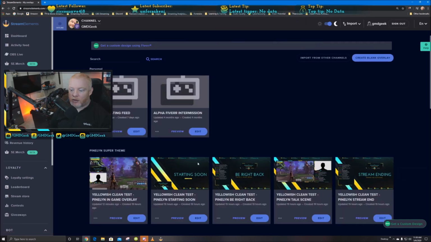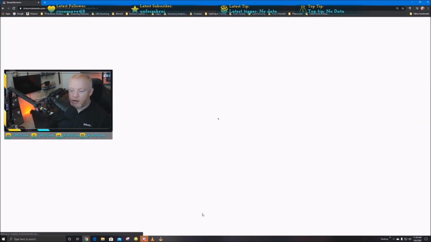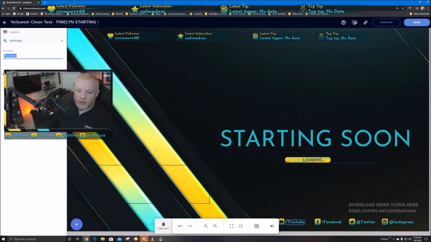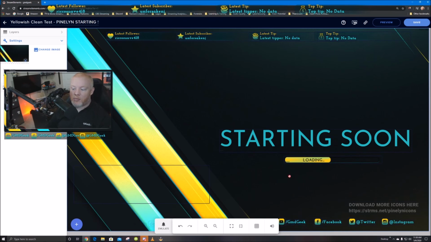each one of the overlays. It'll get easier. So like edit in here, you can come in and change your social media stuff right here. You click on it and you go to settings and you can change it. So here, GMD Geek, make it match, and then you can do things and save it.